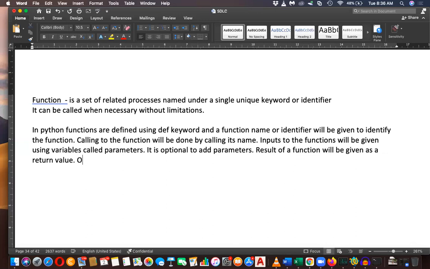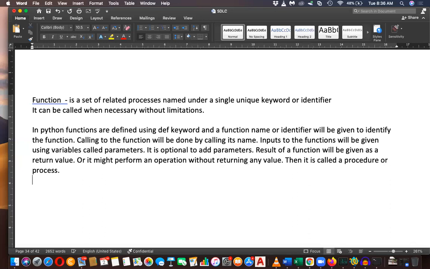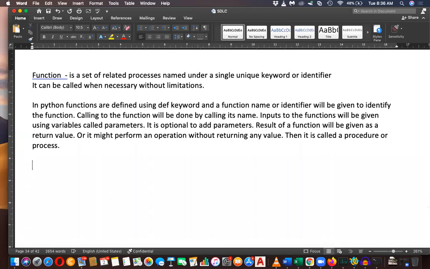Or it might perform an operation without returning any value. Then it is called a procedure, or process. Okay, these are the important things that you should know about functions. Please write this down.